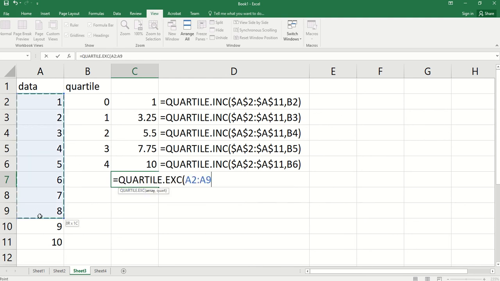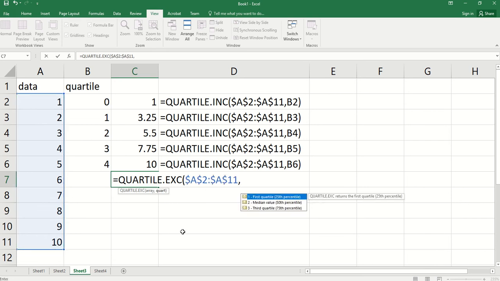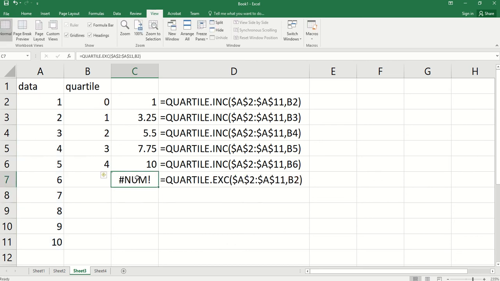Again, A2 through A11 locked. The second parameter only takes value 1, 2, or 3. Let's try 0 to have a better understanding. Actually, we use B2, cell reference. Then we can copy it down.